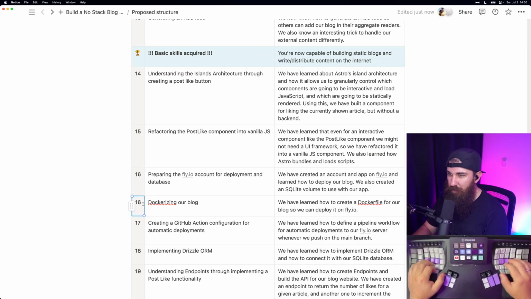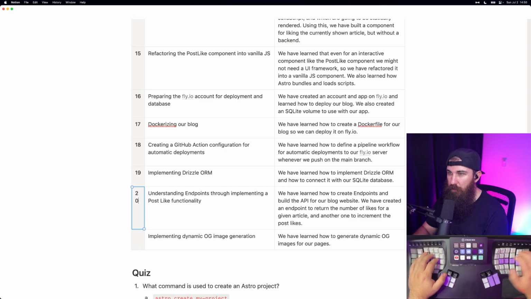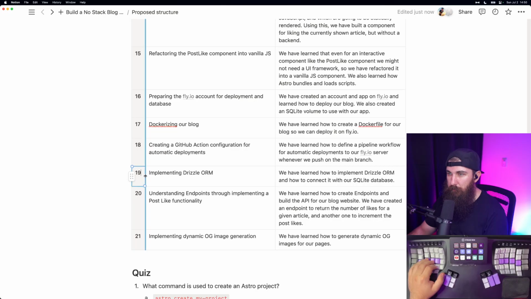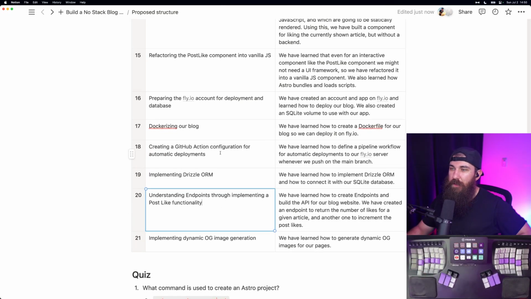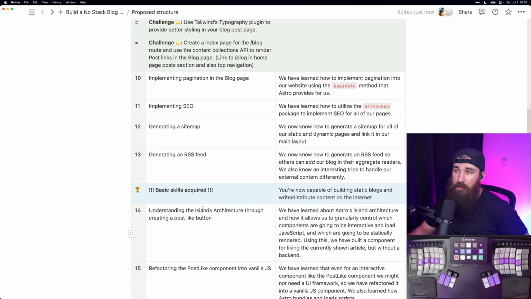Why don't these just auto increment by themselves? I should have made this a list or something like that. Nah, I feel like I'm too far into it. Okay, all right, 1921 lessons. There we go. At the end, you don't necessarily need this, but why the hell not?